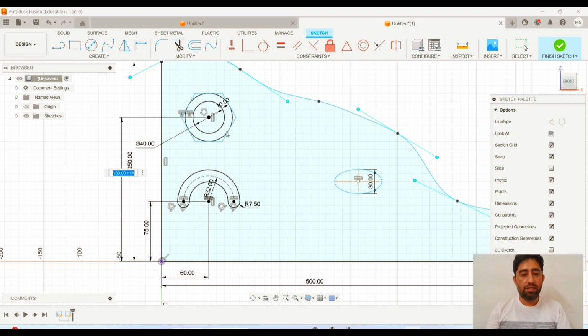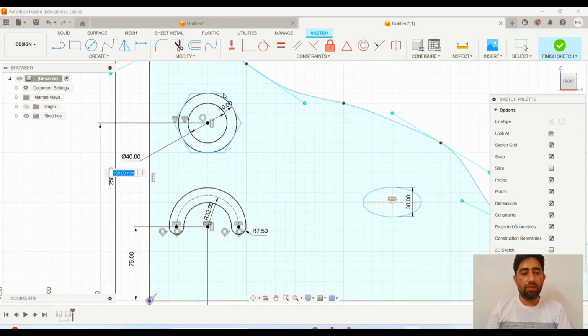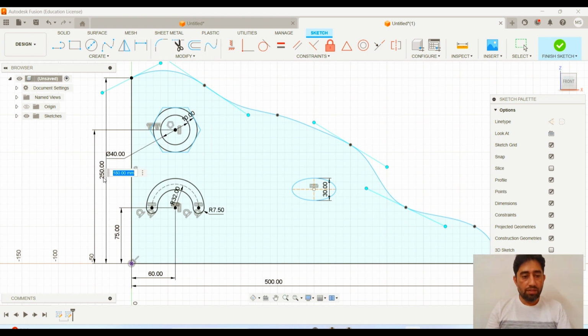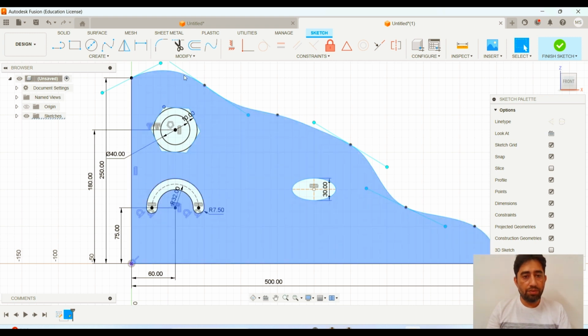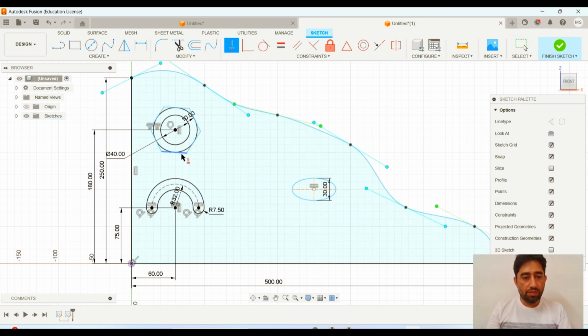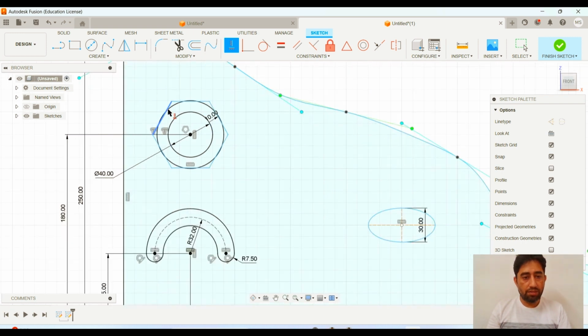Next we have to define this polygon because it doesn't have dimensions till now. We can move it, rotate it. So what we have to do, go to horizontal constraint, click here. Now it is horizontally constrained, so based on that other edges will be given the respective position.